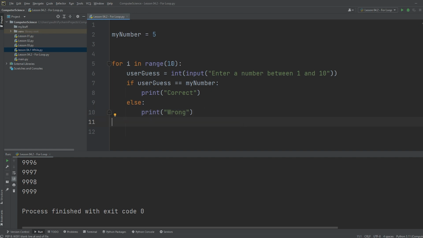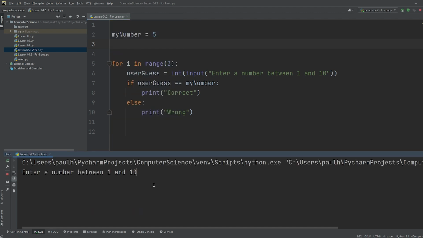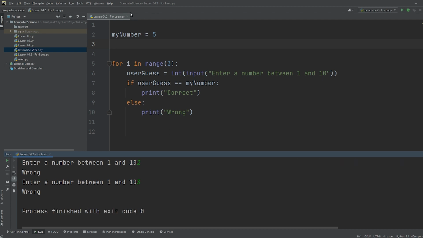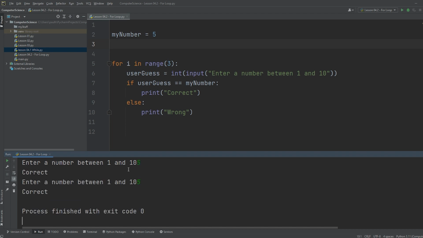Okay. I might change this just so you can see what I'm talking about. I'm going to make it 3. So it's going to go 0, 1, 2. So that means you've got 3 attempts to get my number right. So ready? Enter a number. Number 1. Wrong. Number 2. Wrong. Number 3. Wrong. I didn't get to 5. Let's run it again. Number 5. Correct. But you can see it still runs again.